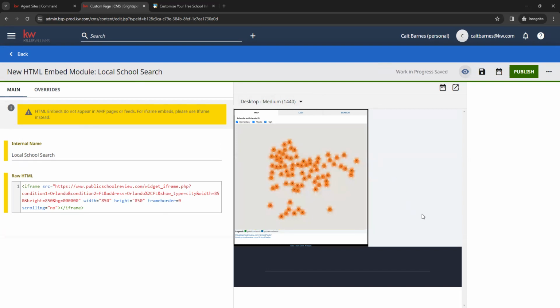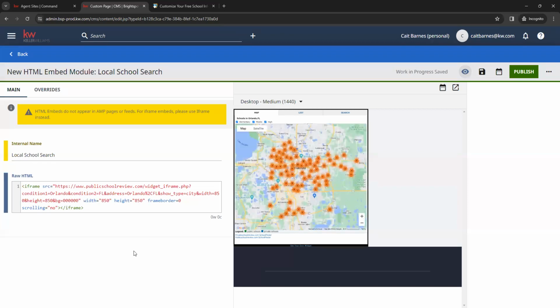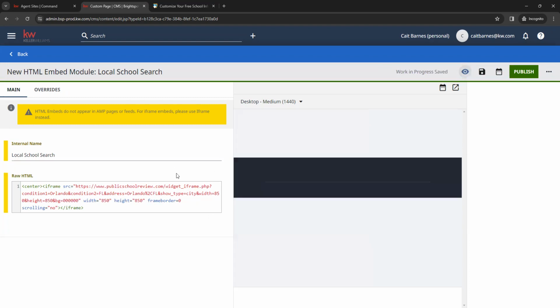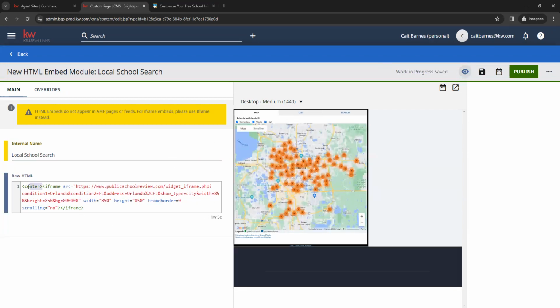So in order to center this on the page, we want to go to the very beginning of this code. And you can even type this in before you paste your code in. And we are going to simply type in our brackets with the word center here. And that should center it on the page for us. And I'll drop this in the chat for you as well. And this should update once we publish it. So I'm going to go ahead and click on the publish button in the top right corner.